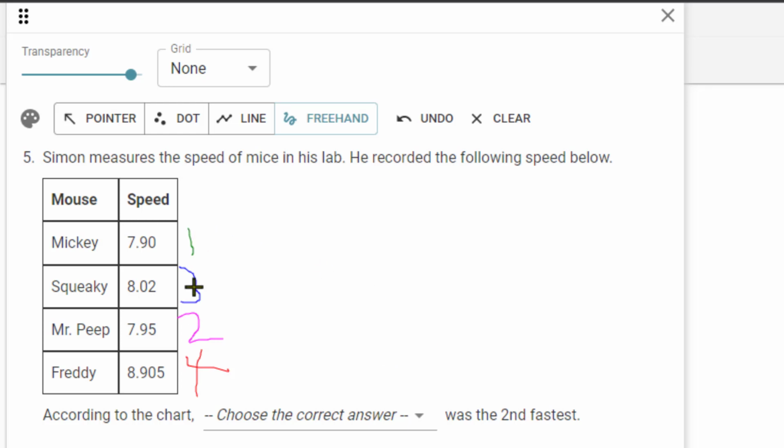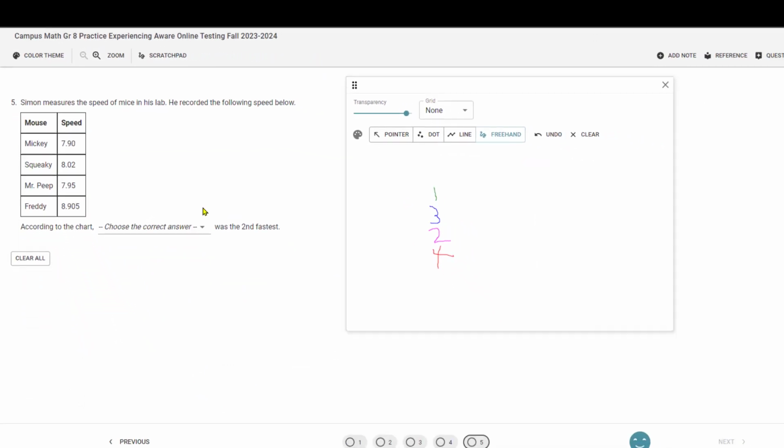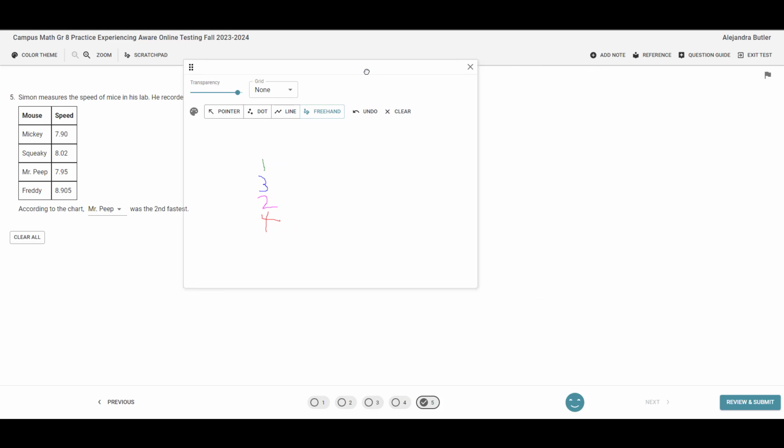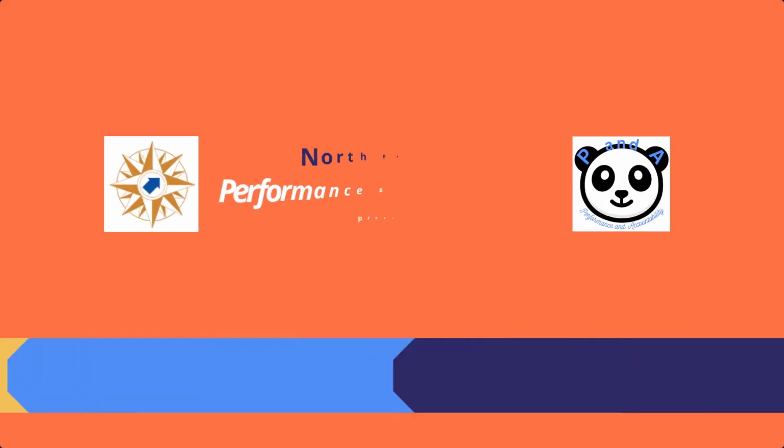Once I've done the work I need to do, I can move it by taking the hand and moving it over and selecting the answer choice I think is correct. That's using the Scratchpad. I can exit out to get back to testing.